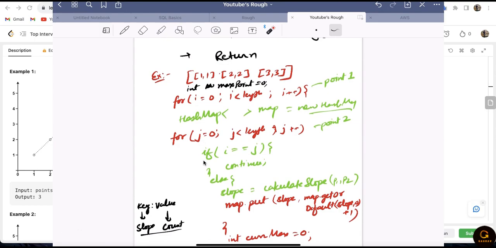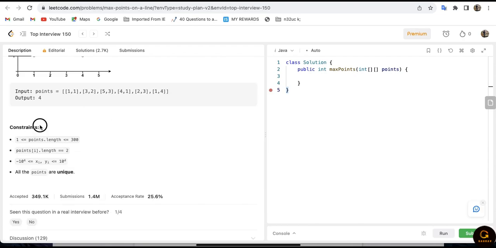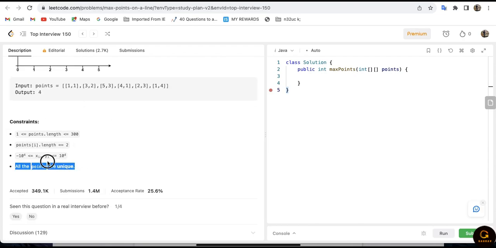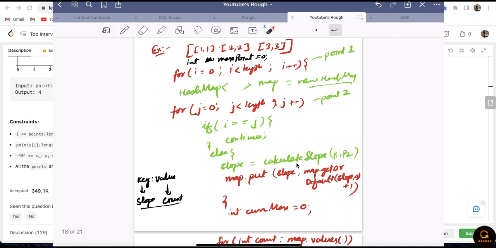And one more point, if you are having doubt, come back to this constraint part. You will see that it is given that all the points are unique. So that means these points are all unique, they cannot be duplicates, and that's why I have simply used this method. I have not considered the case of duplicates, because it is given that duplicates are not present. If there are duplicates present, then we have to count those also. We will simply say duplicate plus plus, and go ahead. That doesn't matter now.